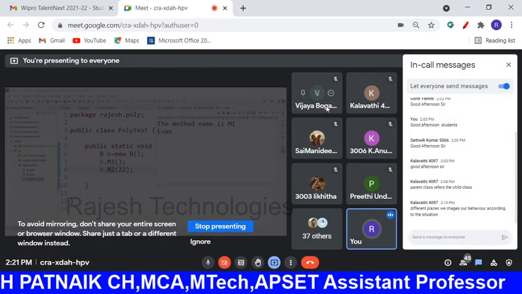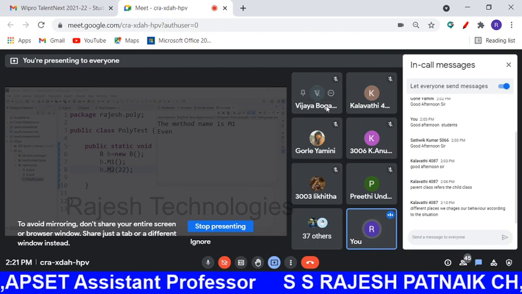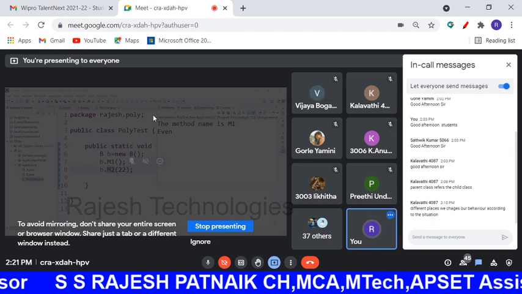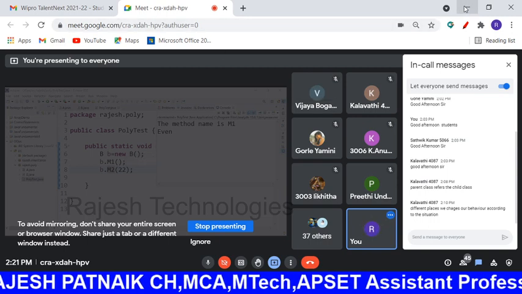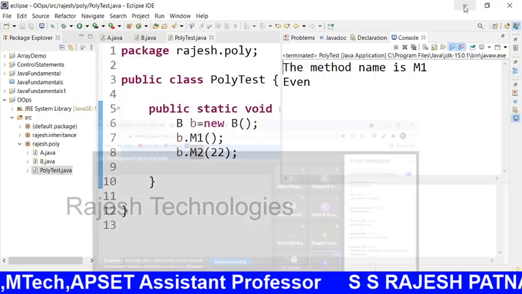See here, the method name is m1 and even. That means both the functions were executed using the B class object. Now, what is method overloading? When should I use method overloading?